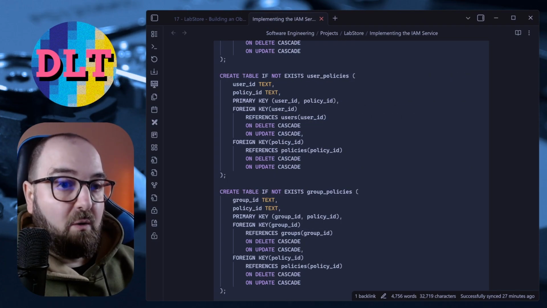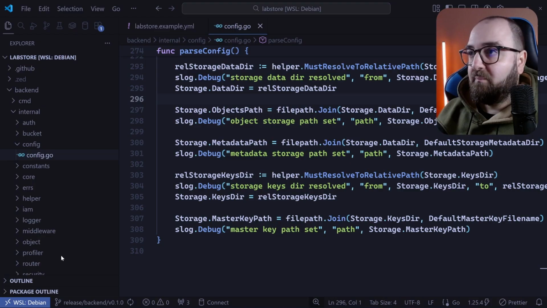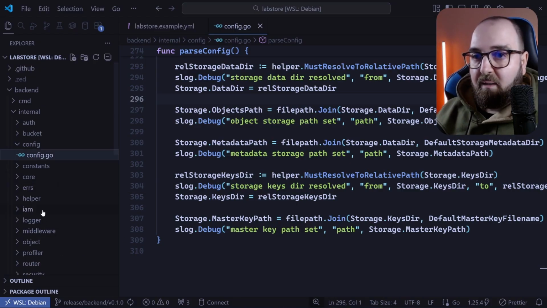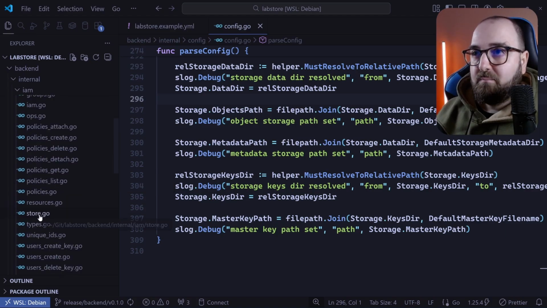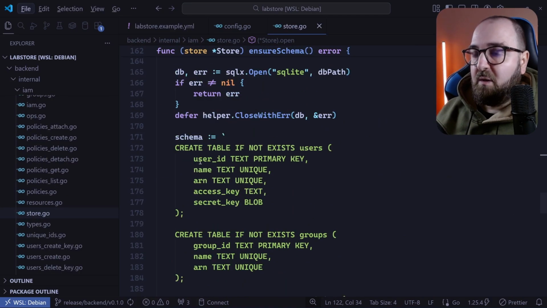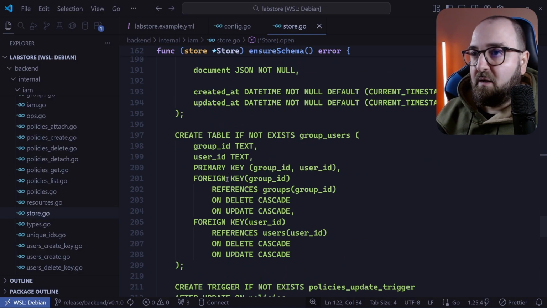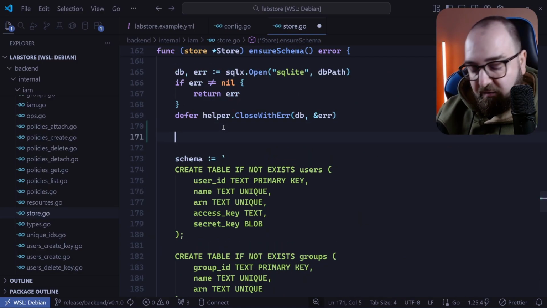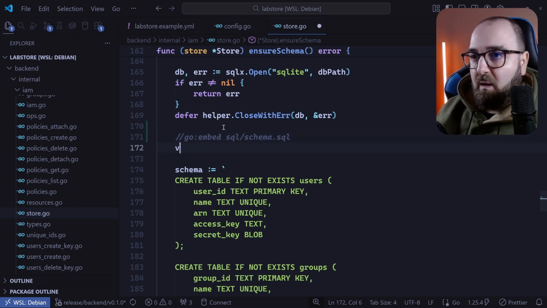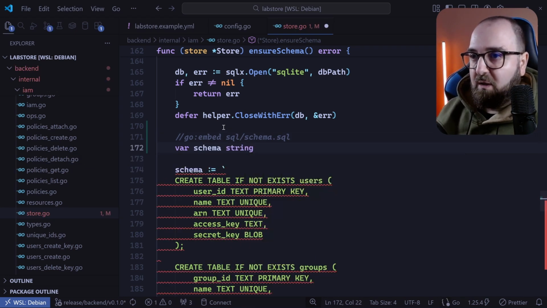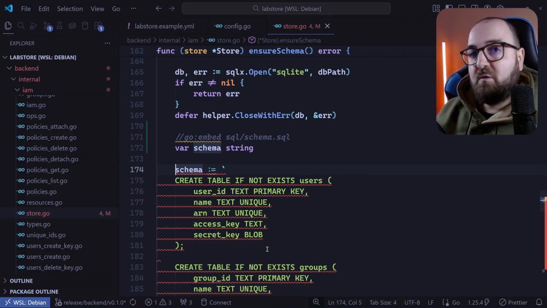And if we go into the code, we can take a look at how this is implemented. So this is implemented under the IAM package, and we've got our IAM store. And as you can see, our schema is defined inline in here. We could have done something like using go embed and then dropping this into a directory over here and setting something like schema string, and then we wouldn't need this.